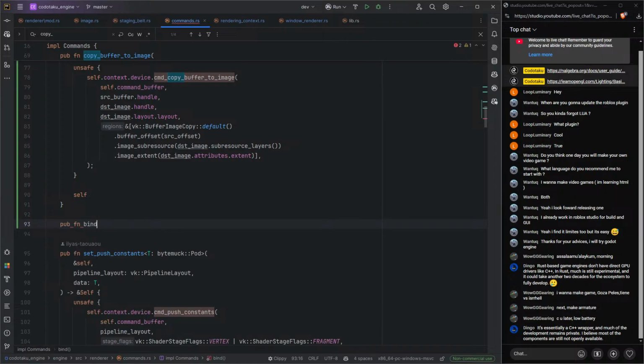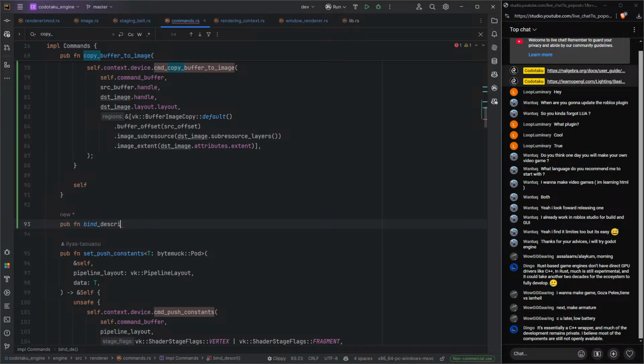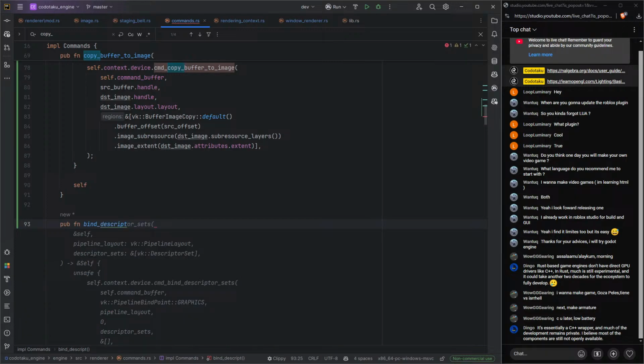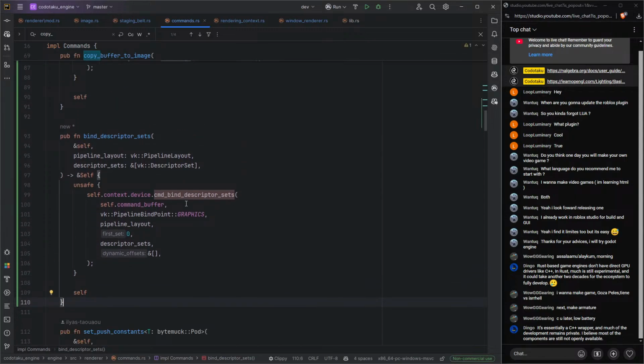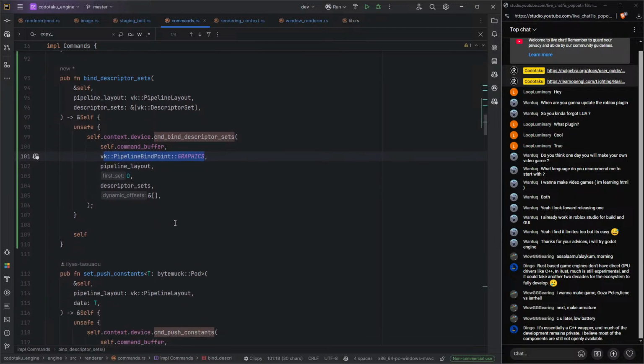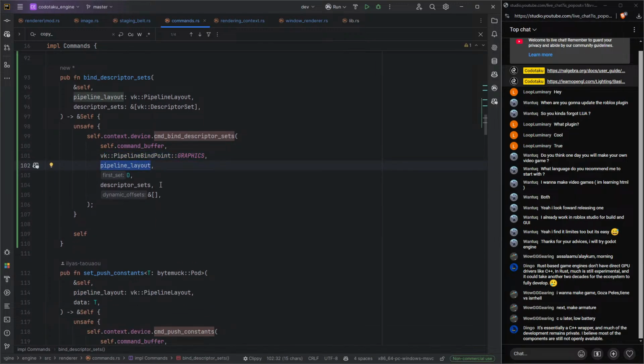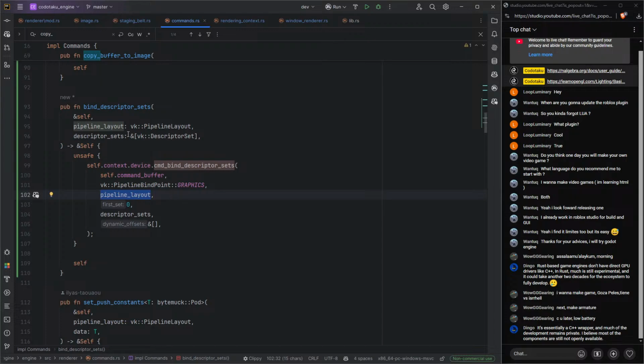pub fn bind descriptor set. So cmd bind descriptor sets. Graphics currently, though I would need compute later on, but for now, no need. Pipeline layout. Okay, and first set 0, descriptor sets, dynamic offsets. I mean, that should probably work just fine.